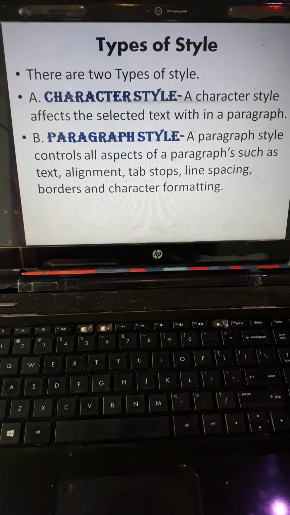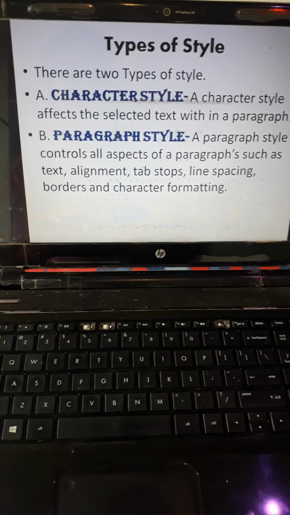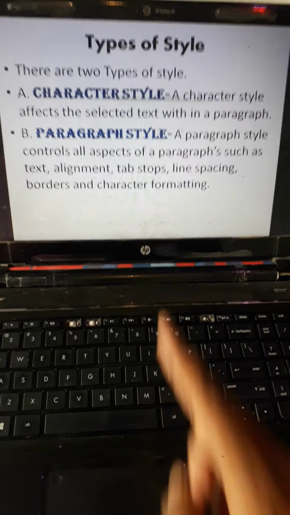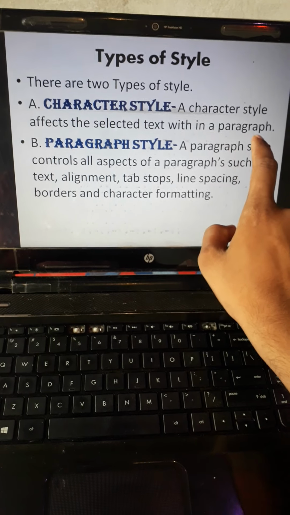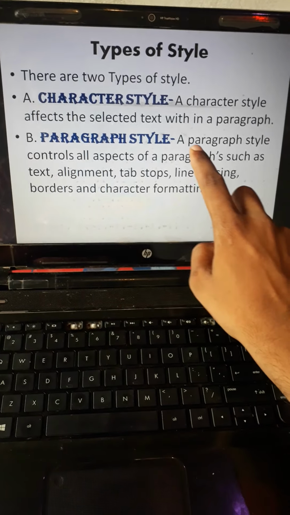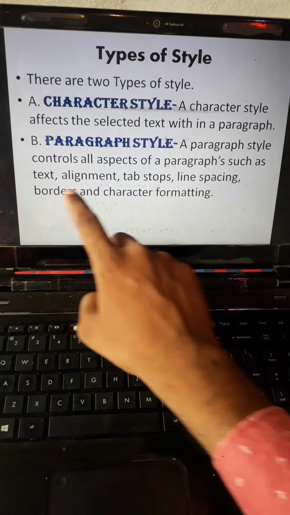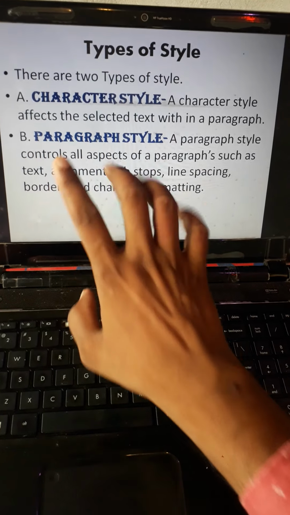There are two types of a style given. First is character style and second is paragraph style. The definition: a character style affects the selected text within the paragraph. That means it will affect only the selected text. Second is paragraph style. A paragraph style controls all aspects of the paragraph such as text alignment, tab stops, line spacing. That means it will control the whole paragraph.